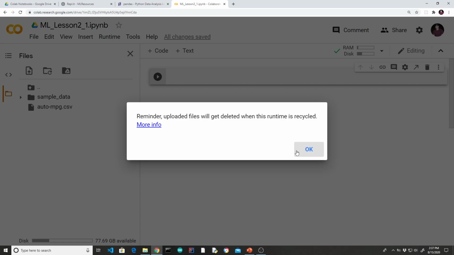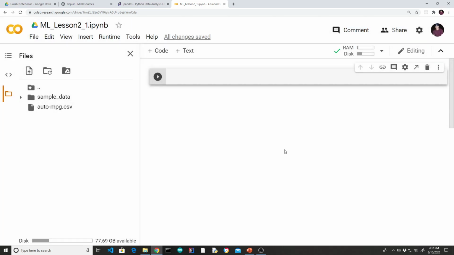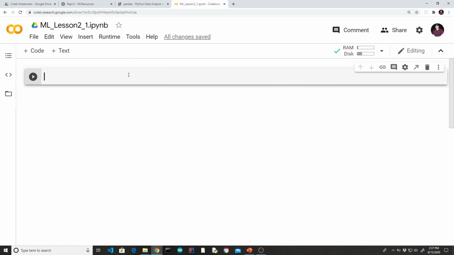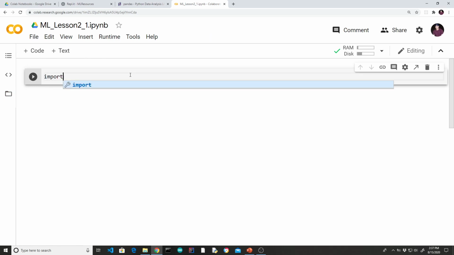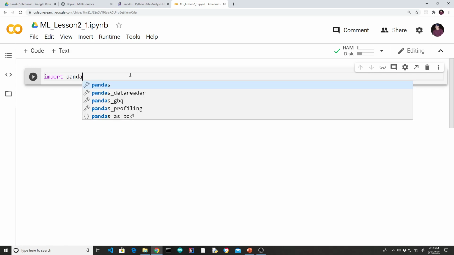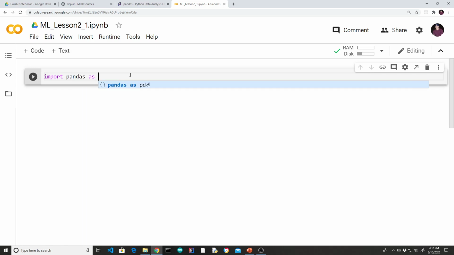So I'm going to choose a different way of showing you how to get to the data, which is by getting it through the internet. But before we do that, we have to actually upload or load the library. So we're going to say import pandas as pd. Now again, if you're not familiar with this part of Python, again, import pandas.